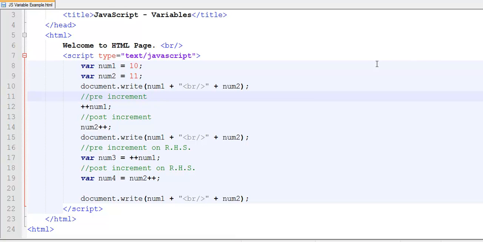Hello and welcome to another tutorial of JavaScript. In this tutorial we will be learning about the pre-increment and the post-increment operators.